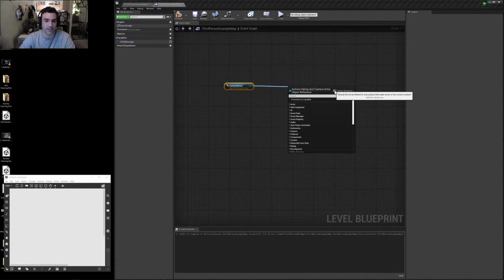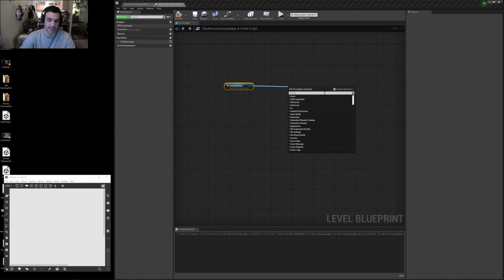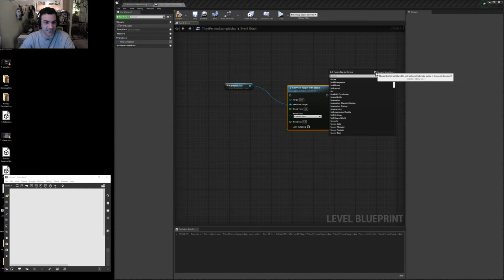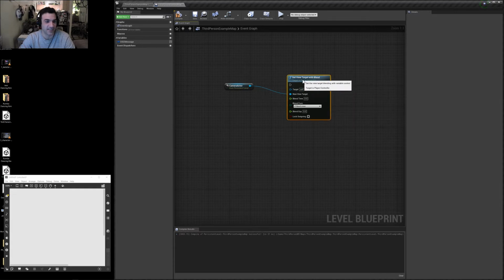This is a little weird. I'm going to take off the context sensitive. And I'm going to say set view target with blend. It won't pop up once you drag off the camera actor unless you disable that. I think it's because you're actually supposed to use this with something else. But this is just a hack the new media community has kind of latched onto. And you can see that right there.